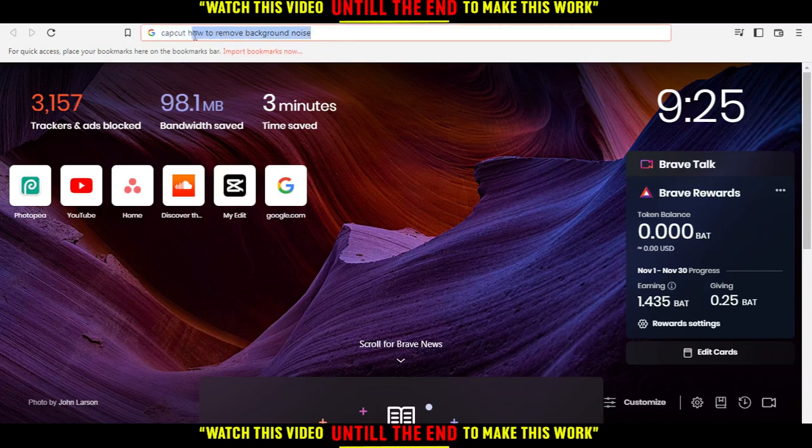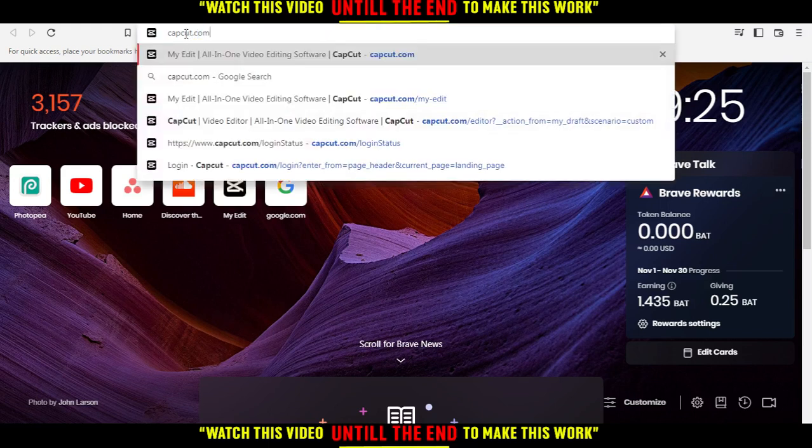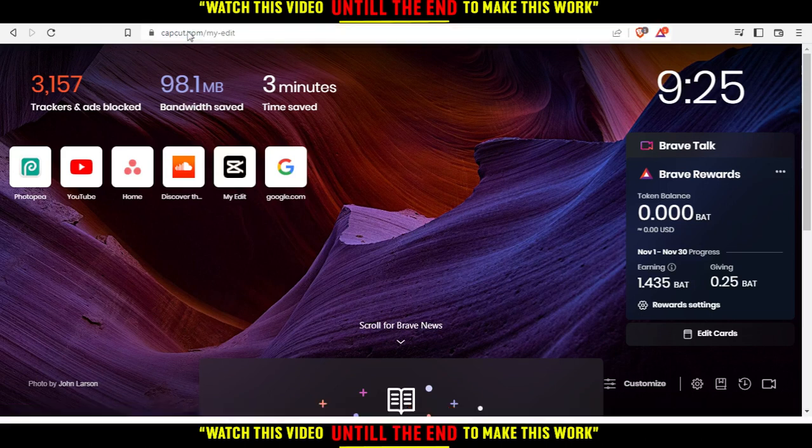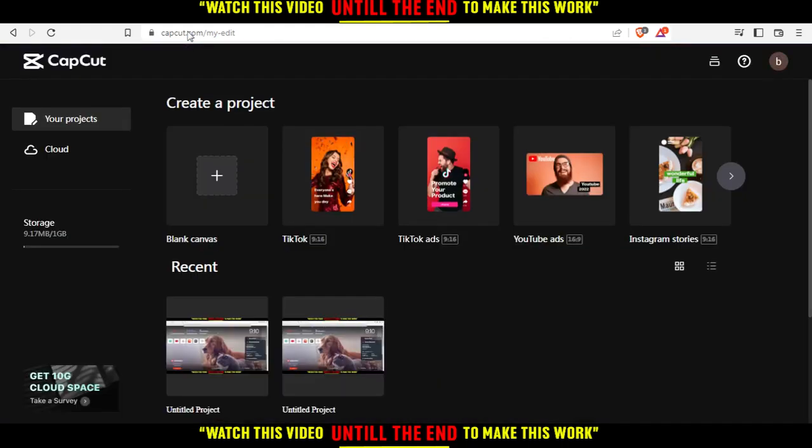So all you need to do, first of all, is open the browser that you're going to use to follow this tutorial's steps. In my case I'm using Brave, but you can use any other browser, it could possibly work for you. Once you open your browser, go to the URL section and type CapCut.com.